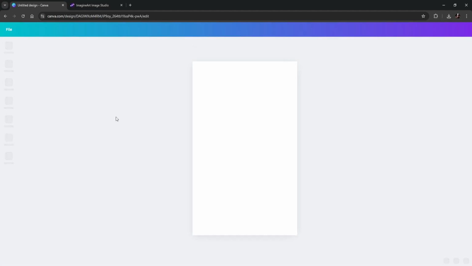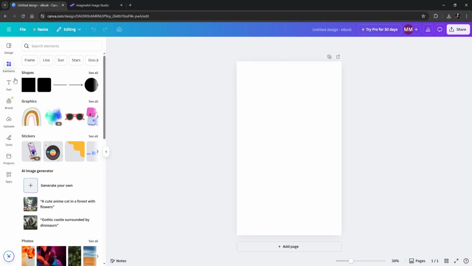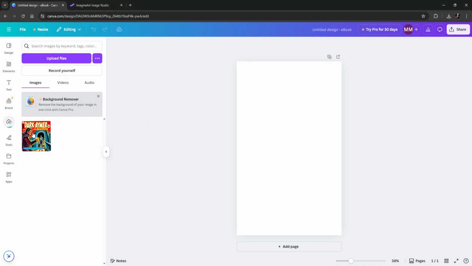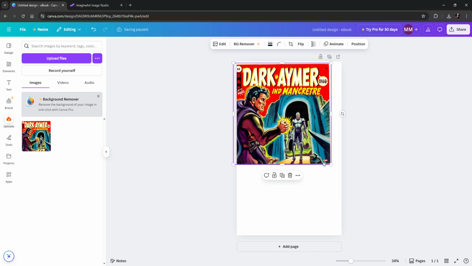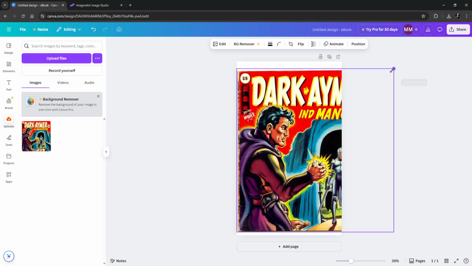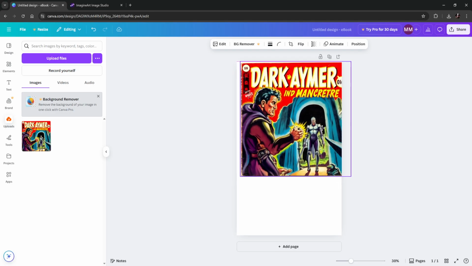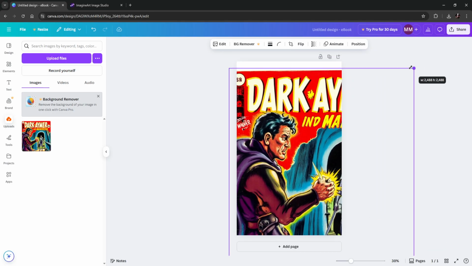So we can add a page here. So we just upload the photo that we just downloaded. And as you can see right here, this is the photo. So we can just adjust it to kind of that one. And we can just adjust the ratio for this. I'm just gonna make it like this to fill the page.